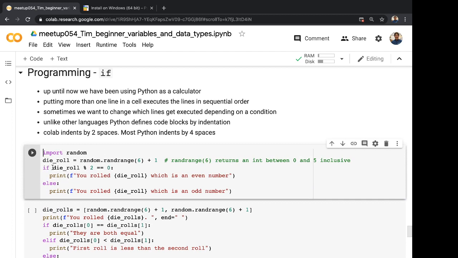We do if, and then our conditional operator, which will tell us whether something's true or false. And then we have a block of code that we want to run if it's true. And we can even provide an else and a code block to run if it's false. So in our example here, we're going to find a random number. From the random library, we're going to use a function called randrange. And randrange 6 will return an integer between 0 and 5. So we're going to pretend it's a die roll, so we'll add 1 to that.